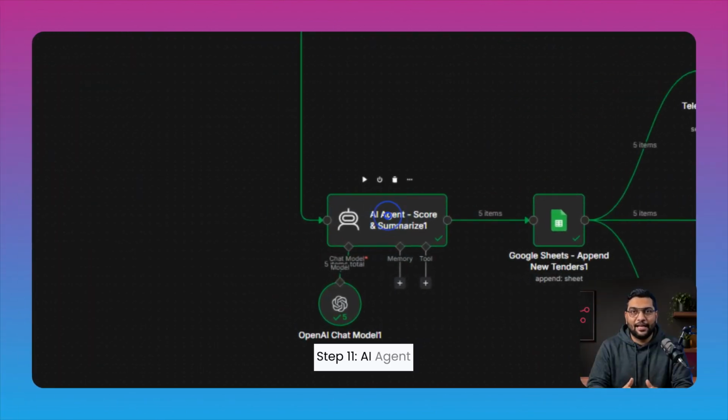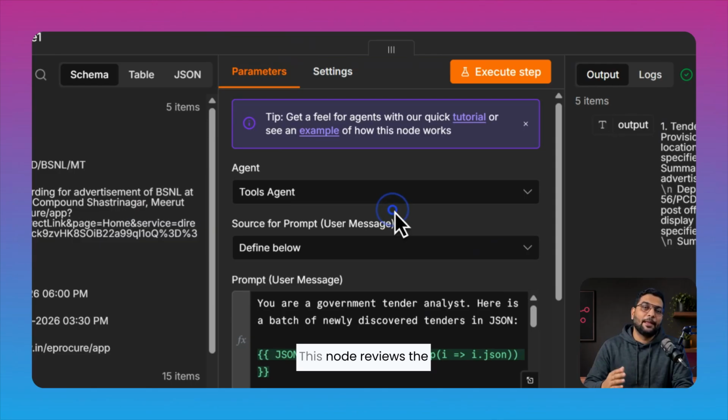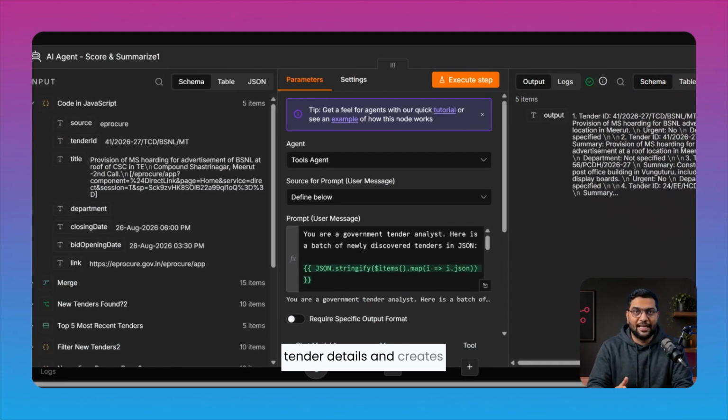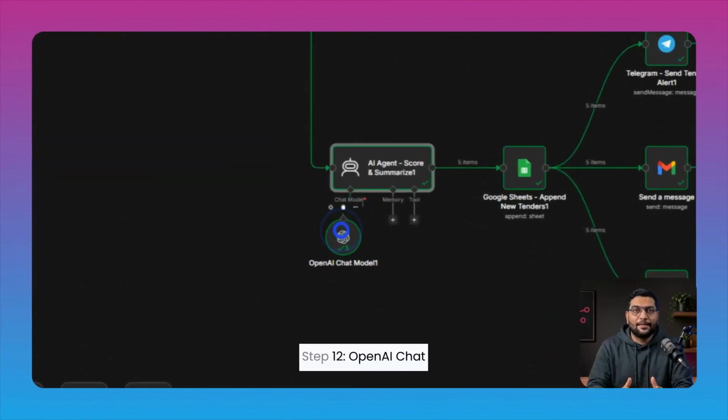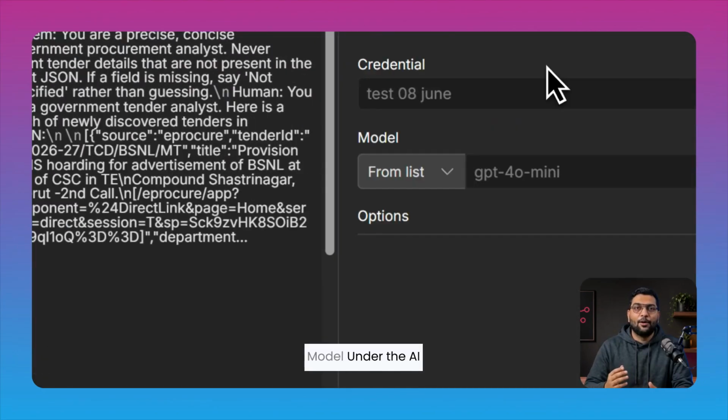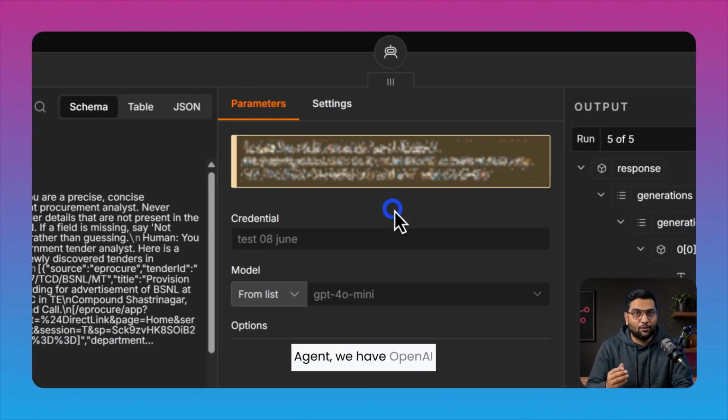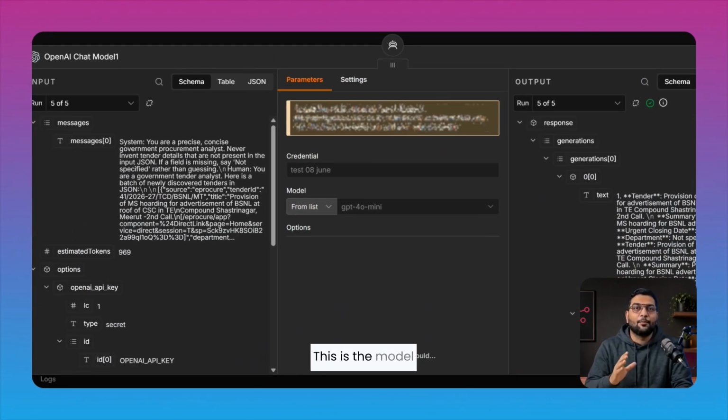Step 11. AI agent. Score and summarize. This node reviews the tender details and creates a useful summary. It also helps score the tender so you can quickly understand whether it is worth attention. Step 12. OpenAI Chat Model. Under the AI agent, we have OpenAI Chat Model. This is the model connected to the AI agent. It powers the scoring and summarization step.